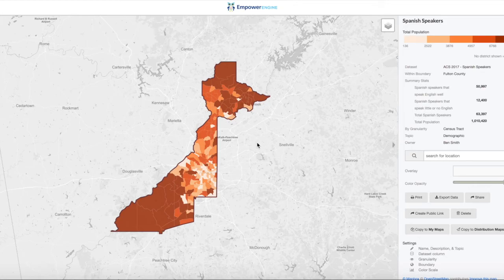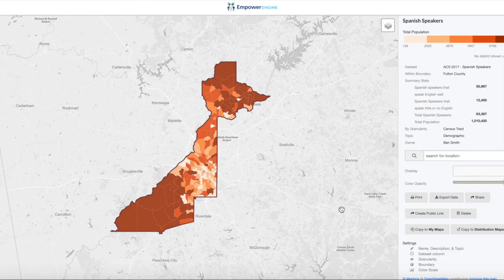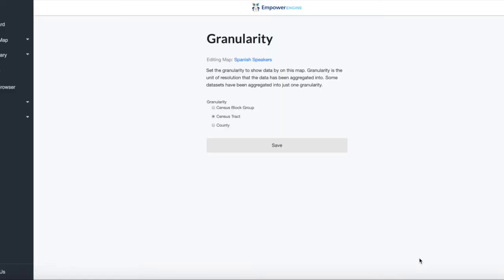Now let's say in another situation you want to change the level of detail or granularity of your map. You can only change your map to a level of detail where the data exists. Let's say you have this map of Spanish speakers in Fulton County by census tract, and you want to see it by census block group. Once again, go to the settings list at the bottom of the screen, but this time select granularity.